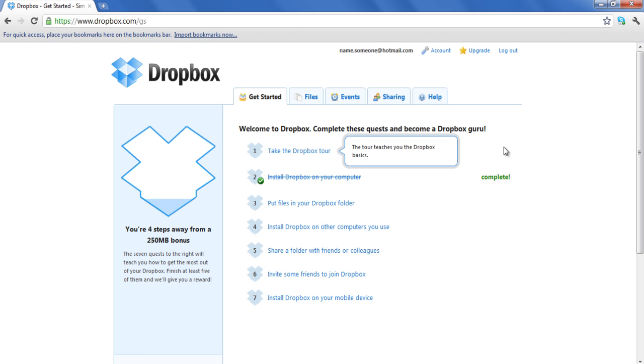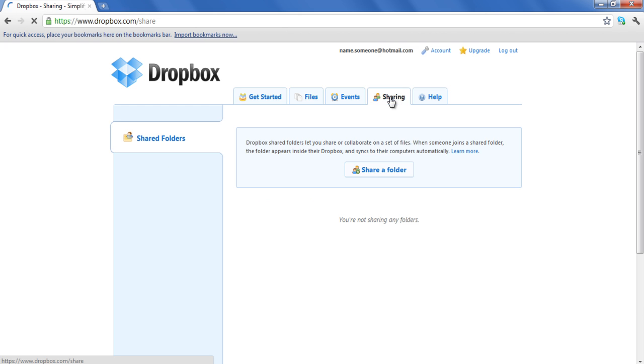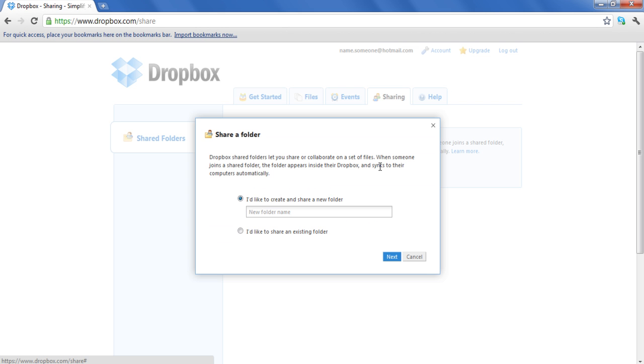In order to share a folder, move on to the Sharing tab and then click on the Share a Folder button. Now write the name for your folder and click on the next button to continue.